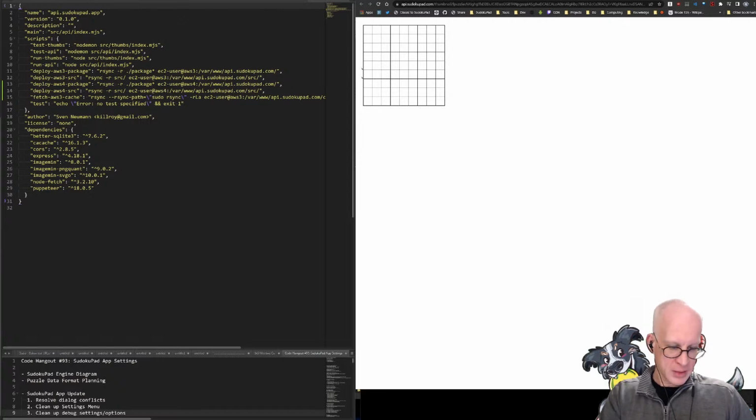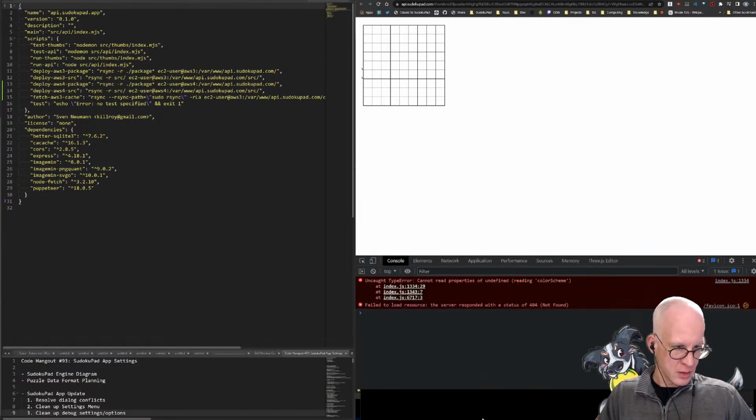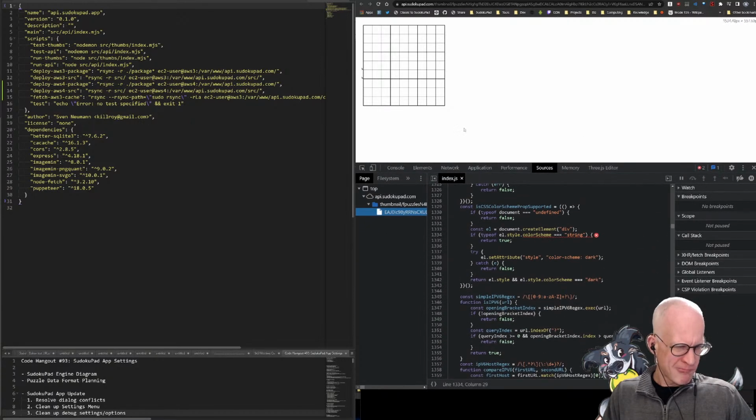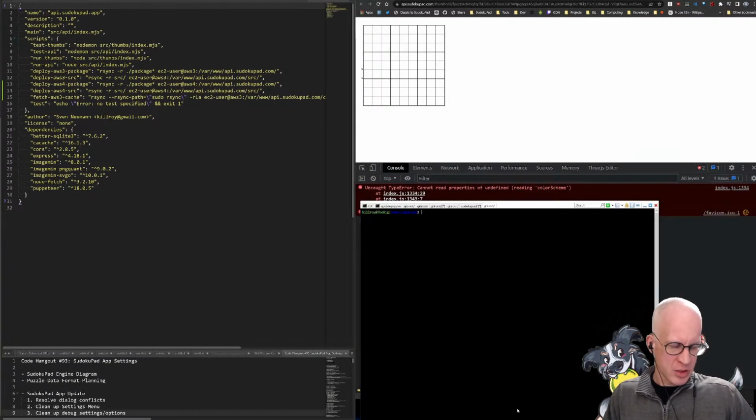Okay, but what I want to do now is, obviously, color scheme, reading color scheme. Is the CSS color-scheme property supported? Element.style. It could be that I just have to update the API code because I haven't been updating it. Okay, let's do this.